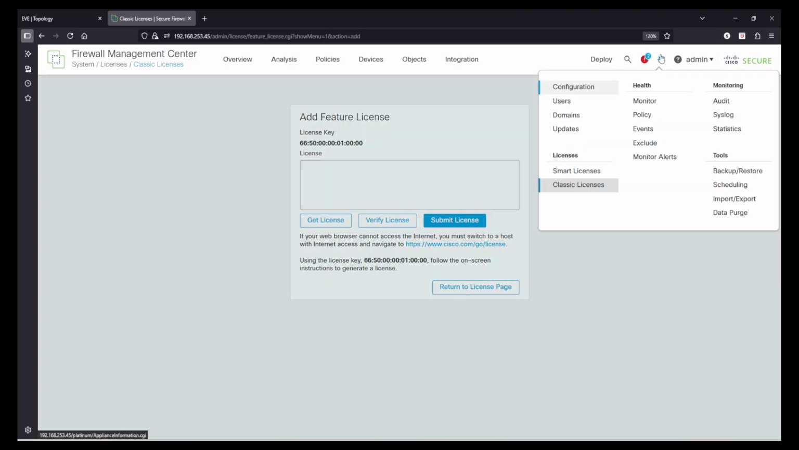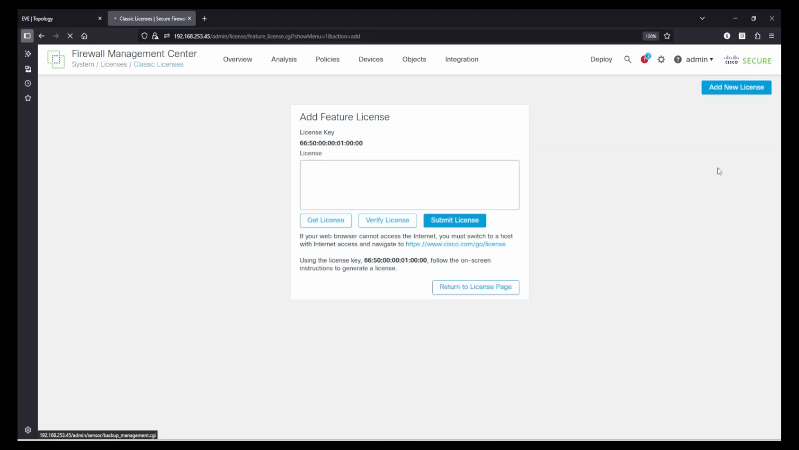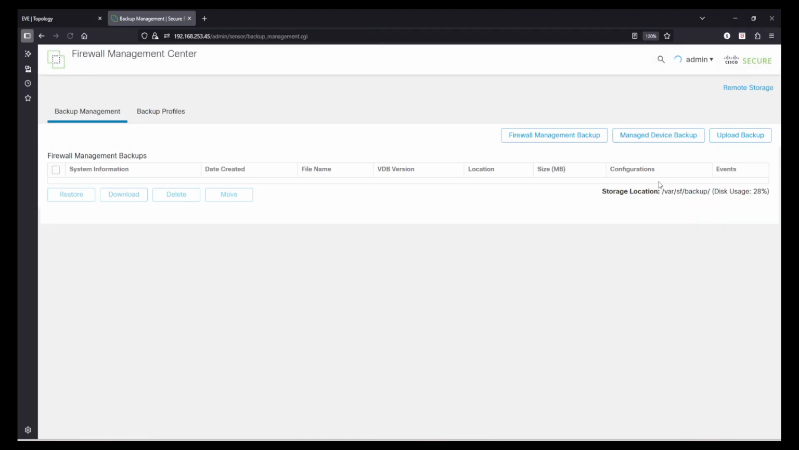Now, let's have a look at the backup and restore option. This option is listed under the Tools section here. Let's click on backup and restore. The first tab here is backup management and the second tab is backup profiles. Backup management lets you take the backup of firewall management, which is this FMC, and the managed device backup. Managed device backup helps you take the backup of the FTDs which are managed from this FMC. And then there is the upload backup option.